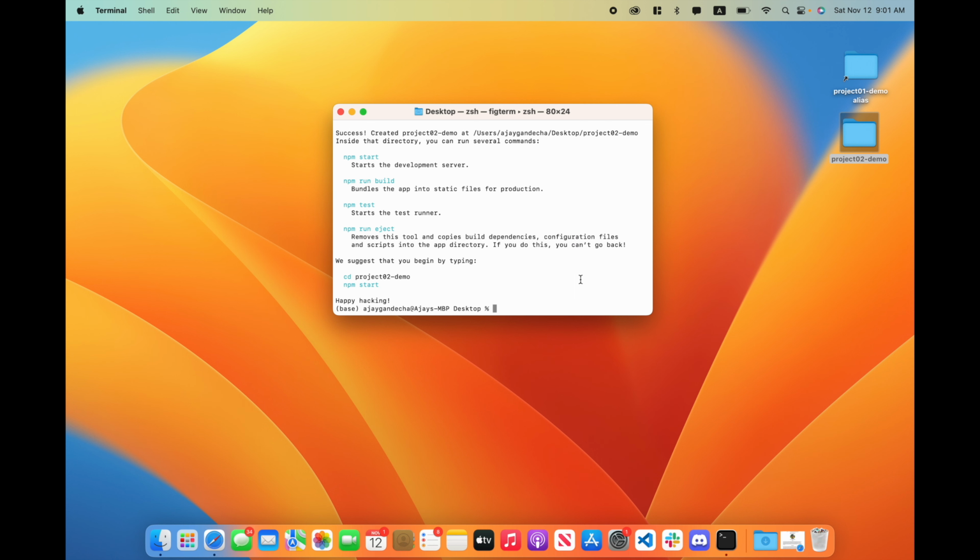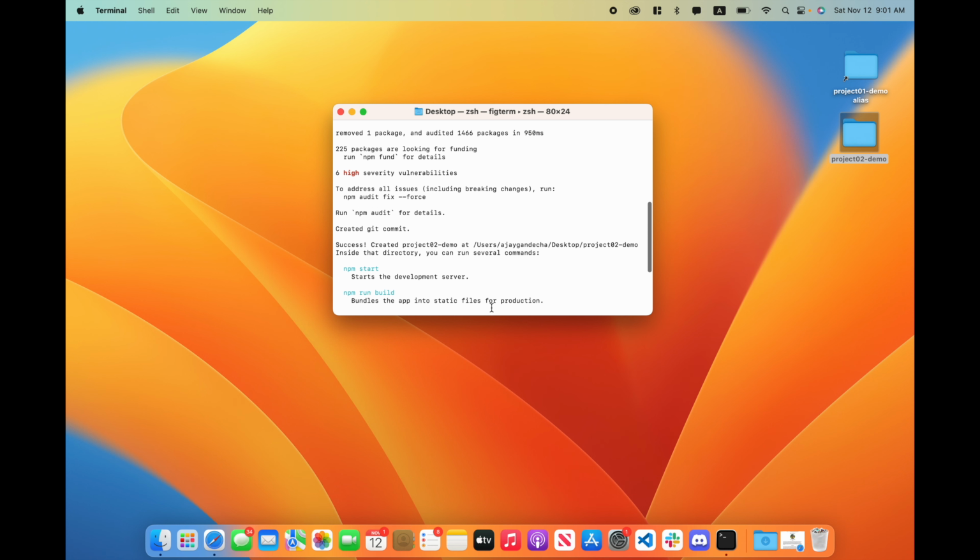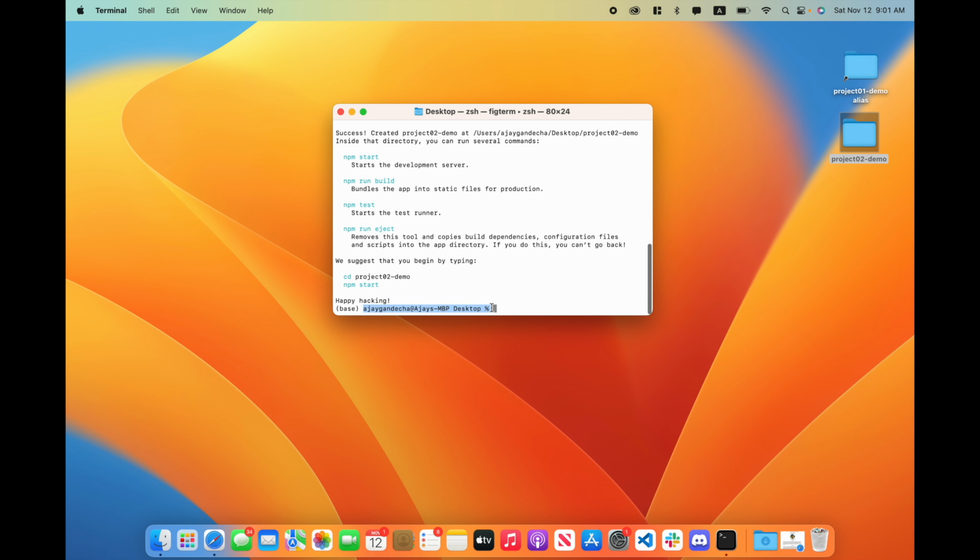All right, everyone, so now you can see that this is done installing, right? And how can you see that? How can you kind of notice? Well, the first thing is down here, you'll now have this percent symbol and your directory, which indicates that your steps above have completed running. However, you can also see here "success created project 2 demo," and you also have these commands, right?